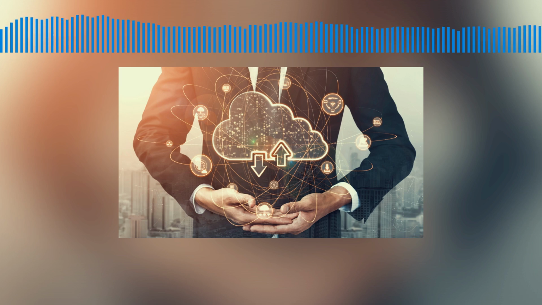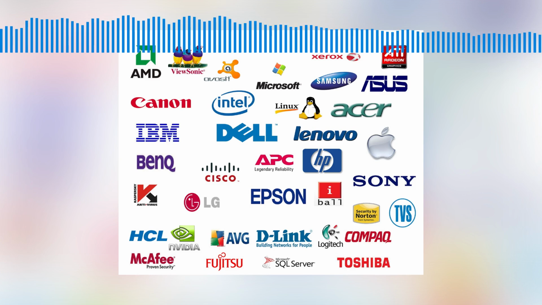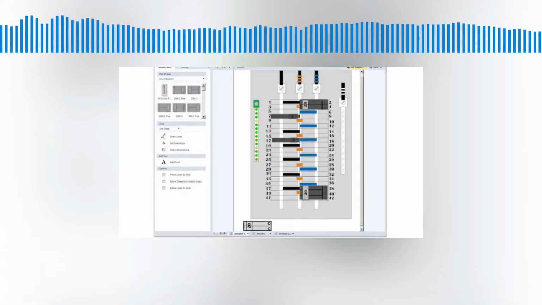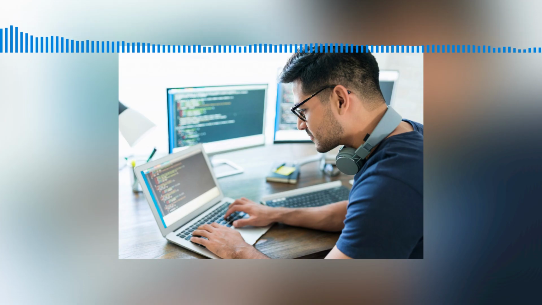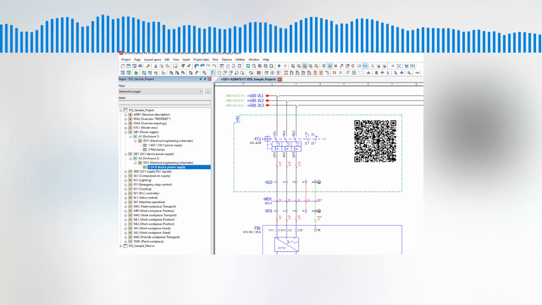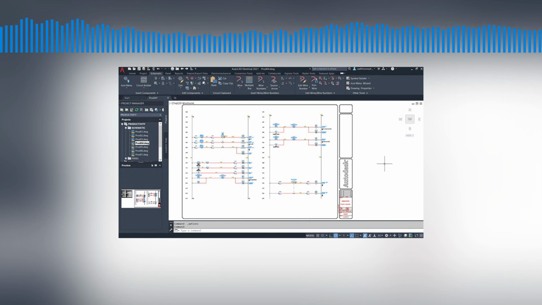Exactly. Now let's shift gears and talk about something that can save you a ton of time and headaches. I'm all ears. Automation and scripting. Think of it this way. You're designing a complex system, and you have to copy and paste the same component over and over again. Ugh, I can see where this is going. Tedious. Really tedious. Well, with scripting, you can basically teach ePlan to do that for you. It's like having a digital assistant.